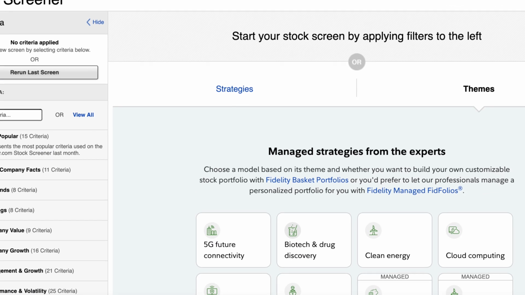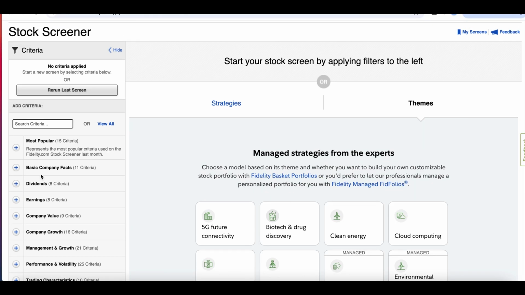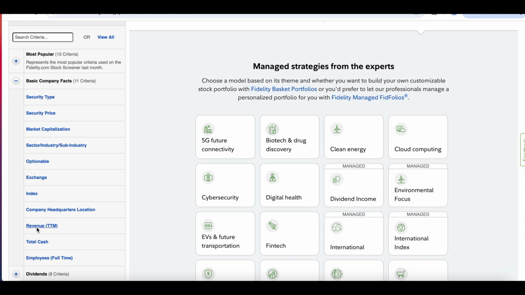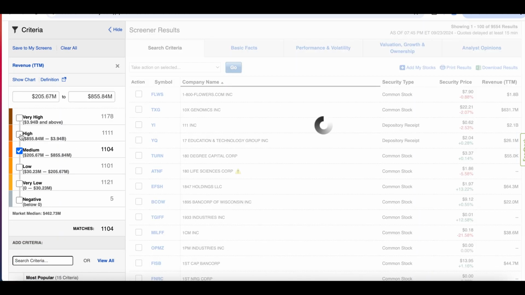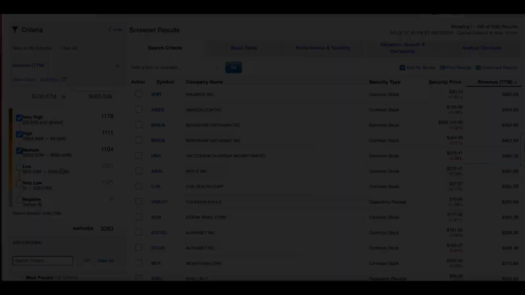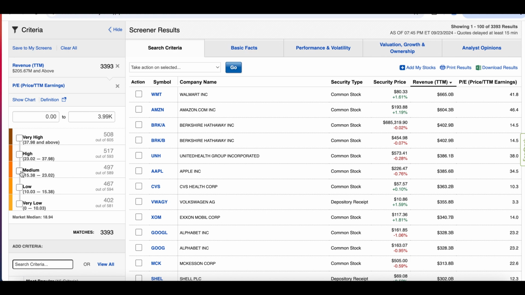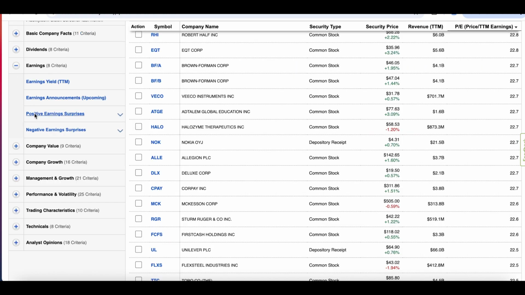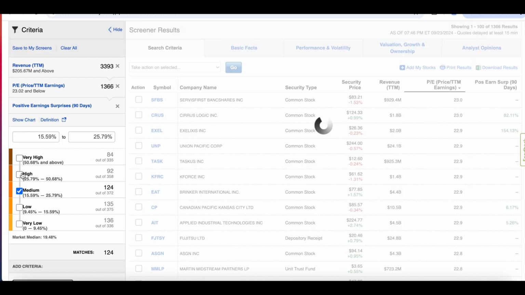Here's an example using the stock screener. Let's say I want to find a healthy financial stock with a recent positive earnings surprise. So we're going to plug in some information and criteria. Let's do, say, company revenue, price per earnings. We're going to do lower than $23, so medium to low, and positive earnings within the past 90 days. We're going to do high to very high.